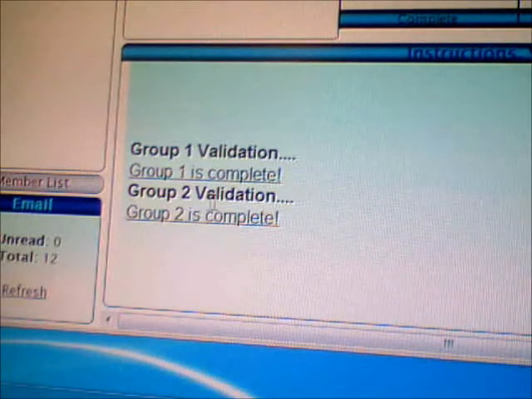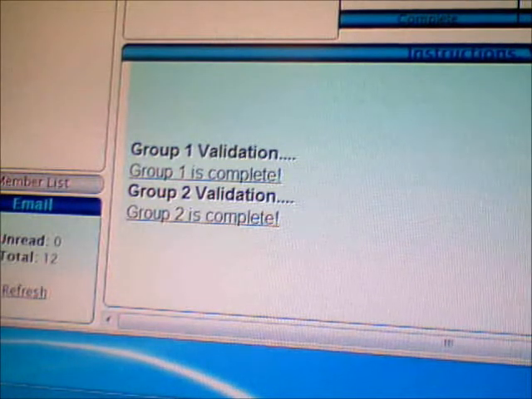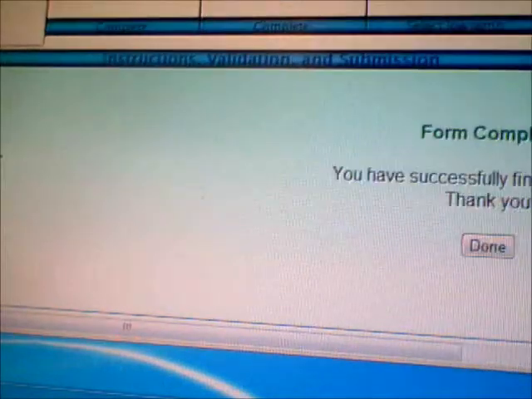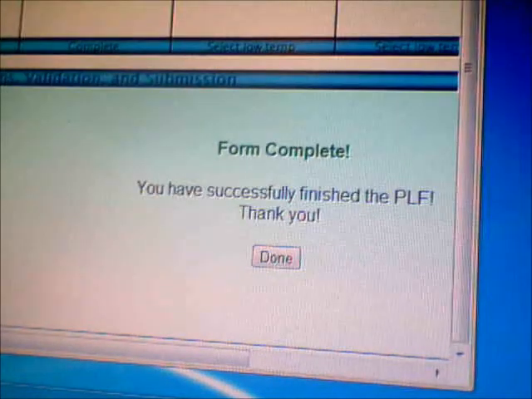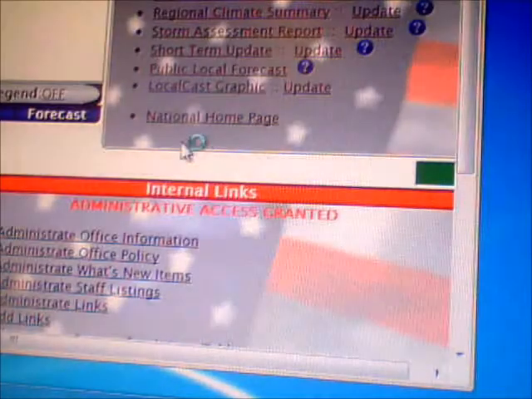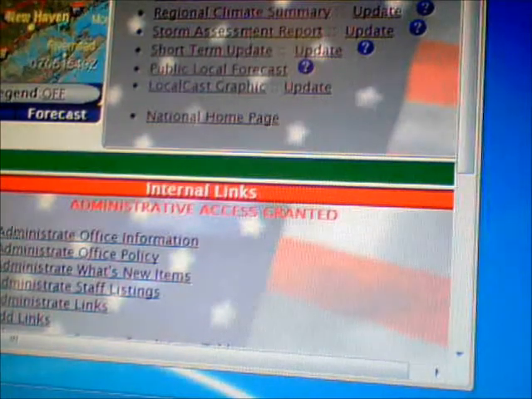If you did things successfully for all the zones and grids, you'll see validation complete, which you want to see. That's a good sign. Very important. You're not just done with the validation. You have to click the Done button in order for the PLF to generate. So we'll click the Done button.